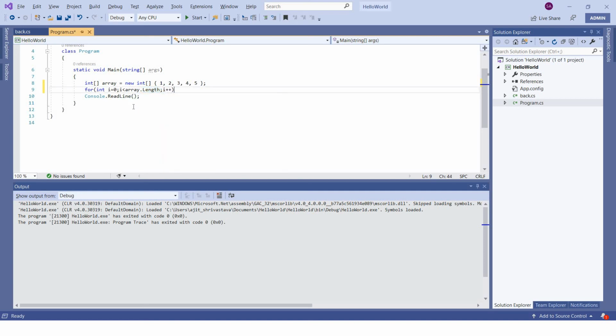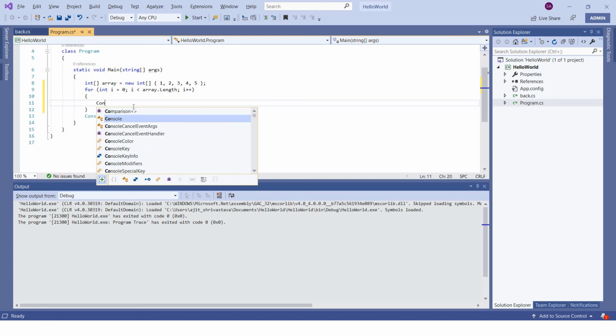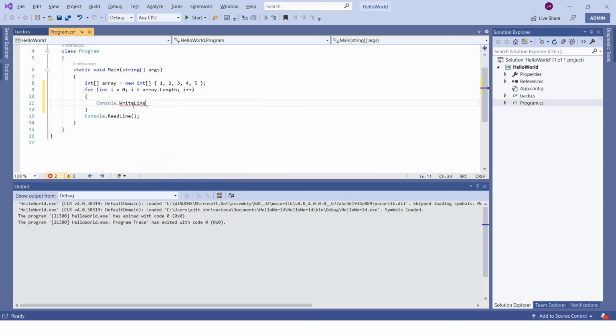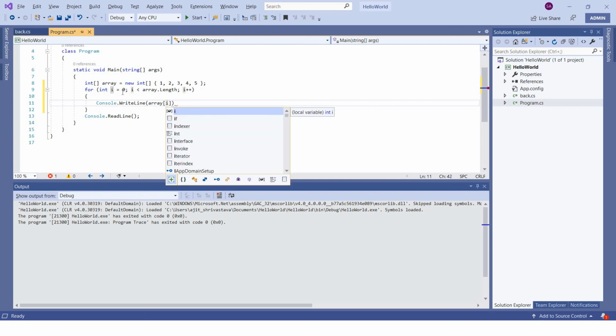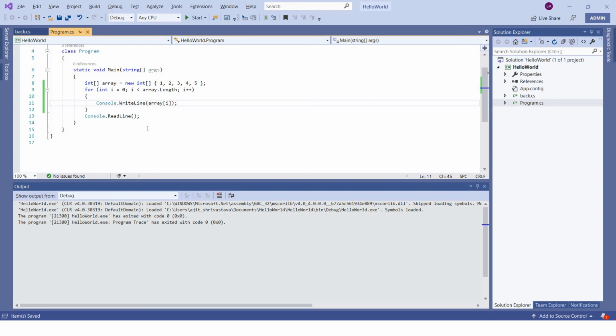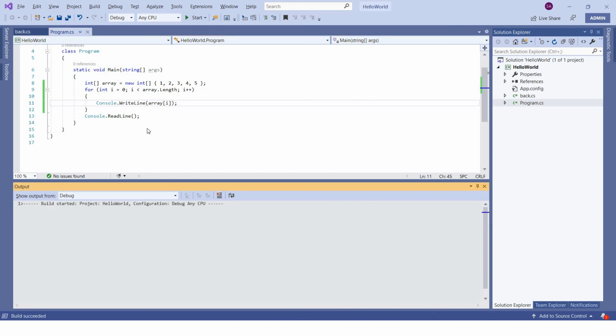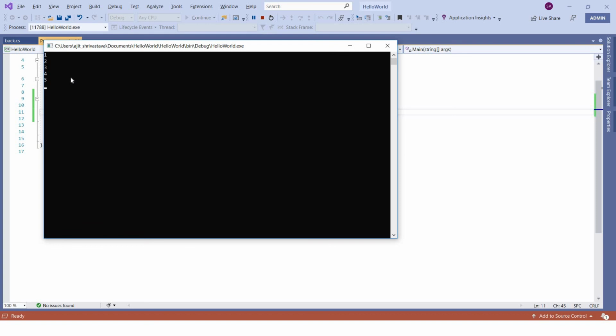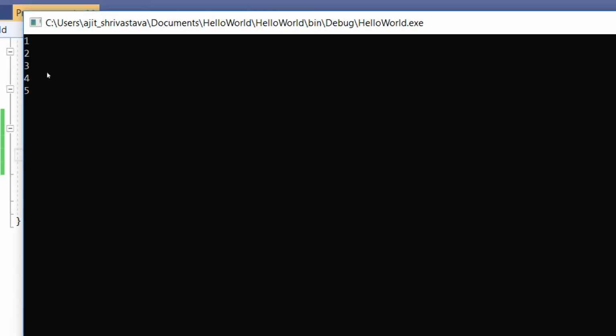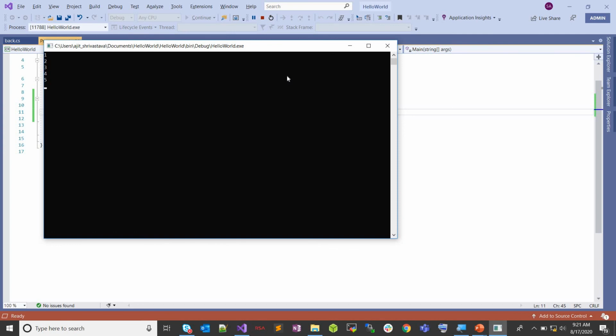Then i plus plus, and simply print with Console dot WriteLine. To print the element of an array, use the array with the index. Since I'm starting i from 0 and the array index also starts from 0, it will simply print those values. Let me run it. You should be able to see I am able to print 1 2 3 4.